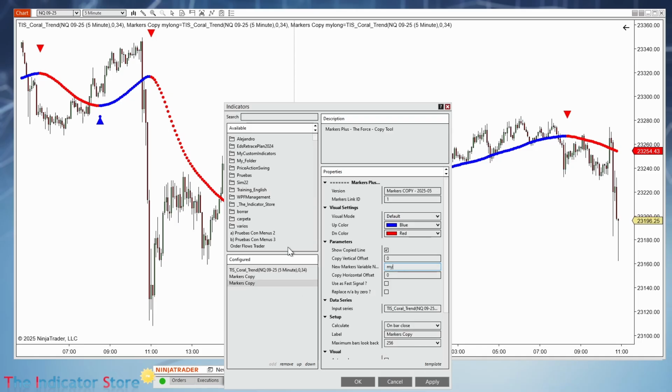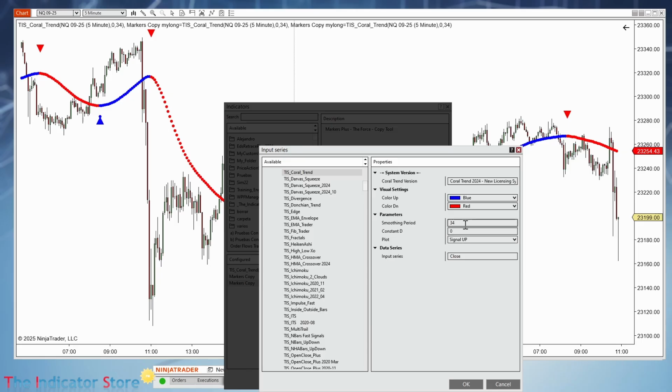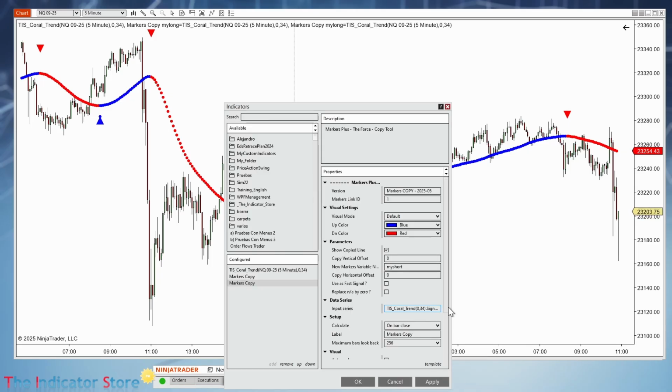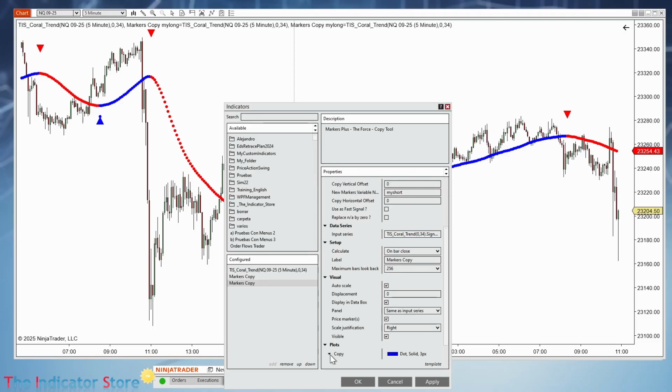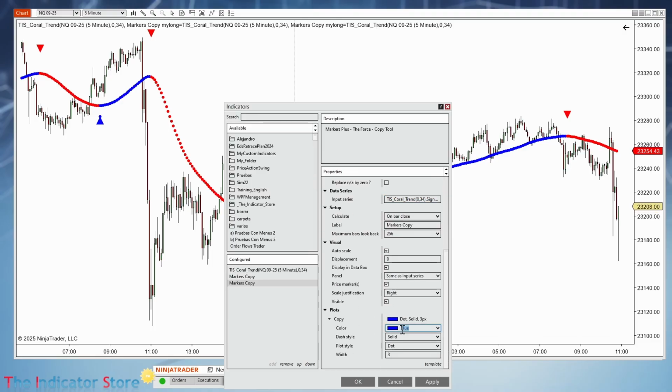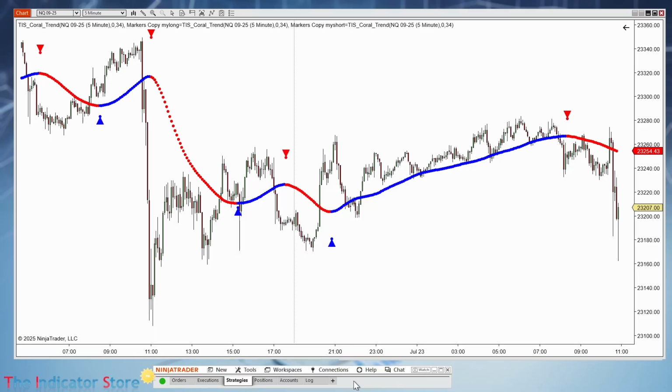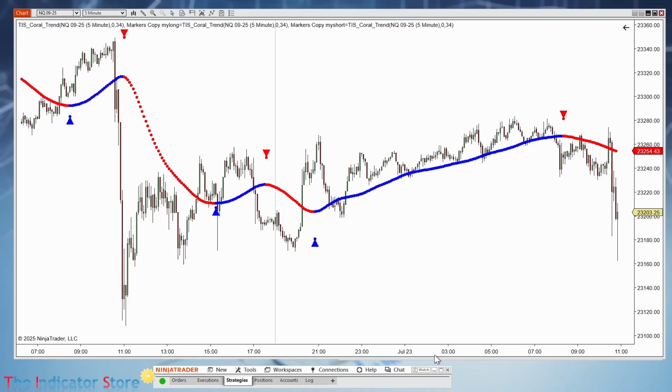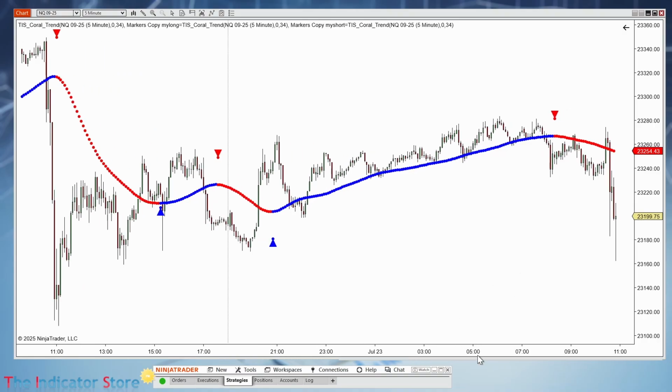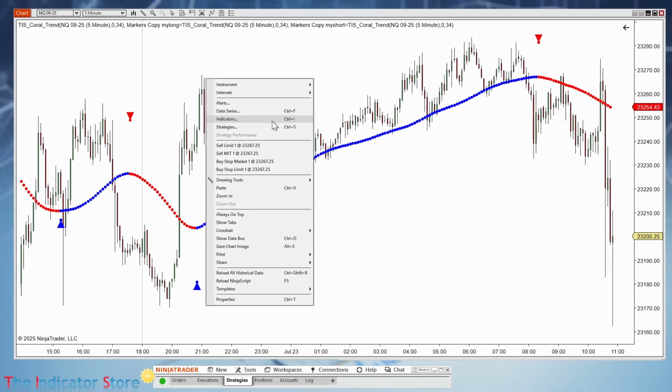Now we can transform that second copy into a short. For example, my short. And the only thing that we need to change is the plot of the indicator because the parameters are already copied. So signal down. We can also change the color to, for example, red. That means we should see those red dots overlapping those triangles from the indicator, if everything is working fine. And yes, it is working that way. So now we have the signals copied. So now we can add markers.